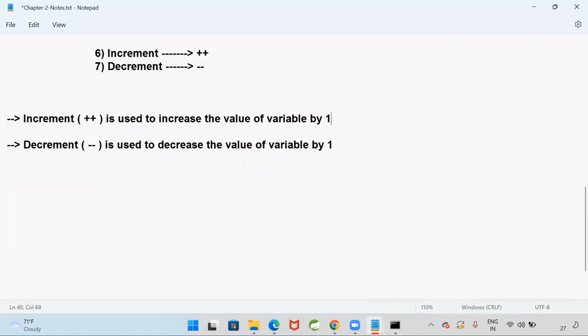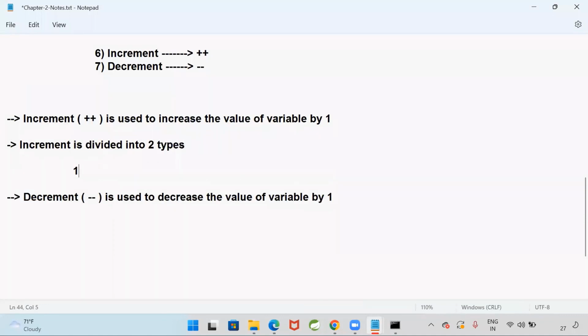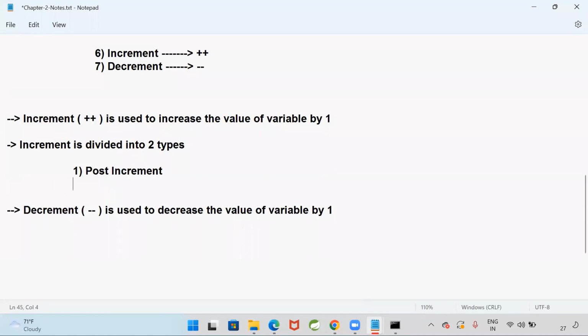Now, increment is available in two ways. Increment is divided into two types, guys. One is called post increment. Second one is called pre-increment.